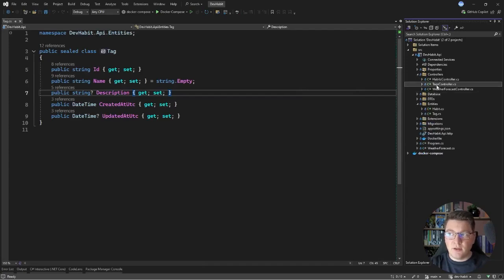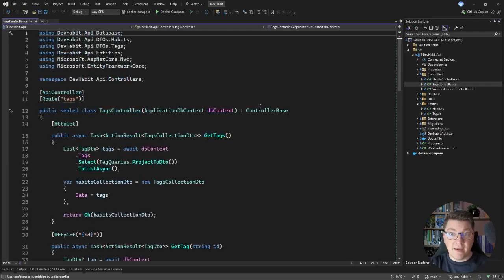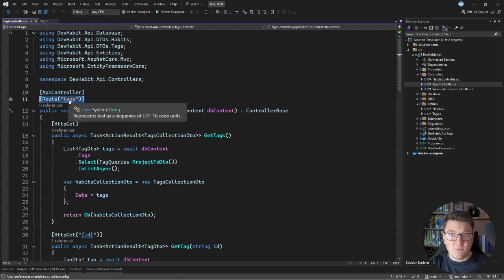Now let's take a look at our new controller, the tags controller. I decorated it with the API controller attribute, and I added the base route of tags, which is the name of our resource in plural. And then you will notice that the implementation is very similar to what I already did with the habits, which is why I didn't want us to duplicate the work again.